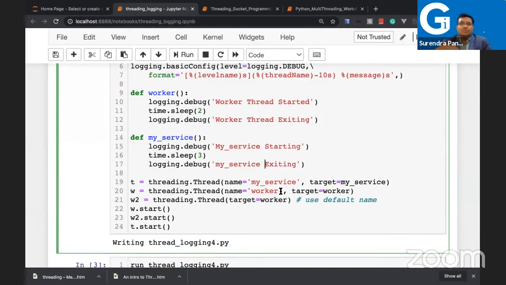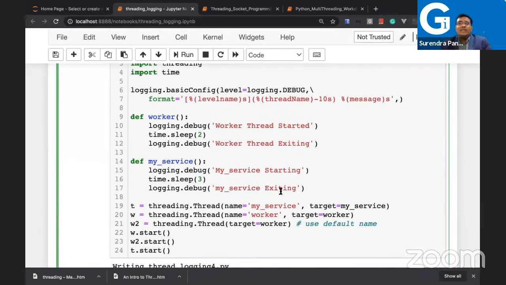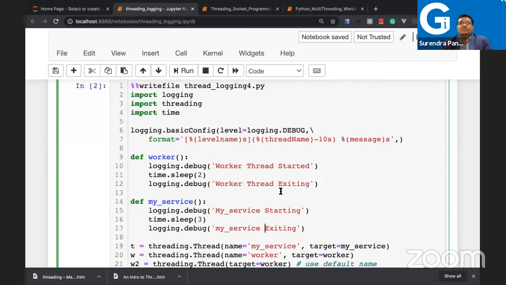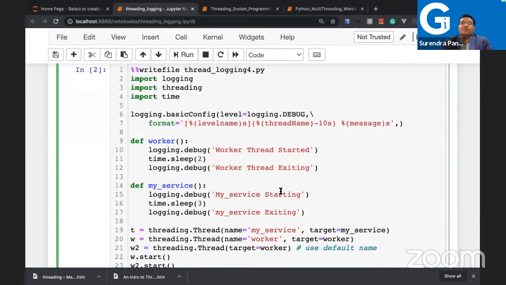Now I have just modified the program to show what exactly is happening. Here we are trying to see the logs of the thread, shown in the form of debug. With debugging, you are checking when the particular thread started and when it exited, and there is a delay. We just added time.sleep, which adds a delay of 2 seconds, and after 2 seconds it is going to exit the thread.